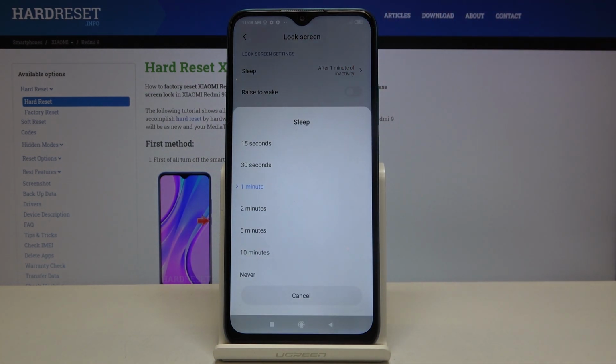And here we've got some options to choose from. We can set either 15 or 30 seconds, or 1, 2, 5 or 10 minutes. What's more, we can set never, so this device will never black out. Now we've got 1 minute set.